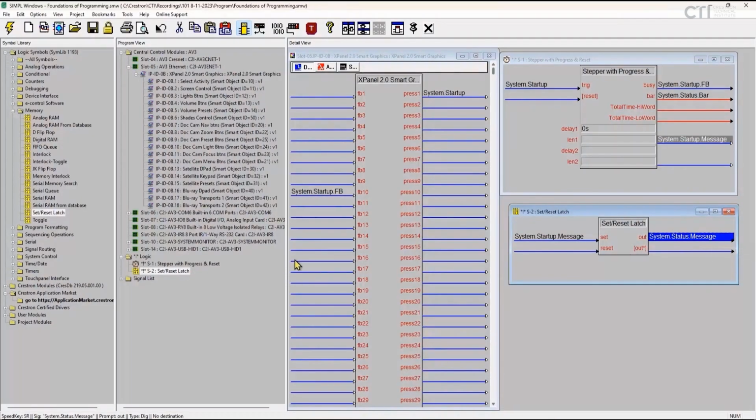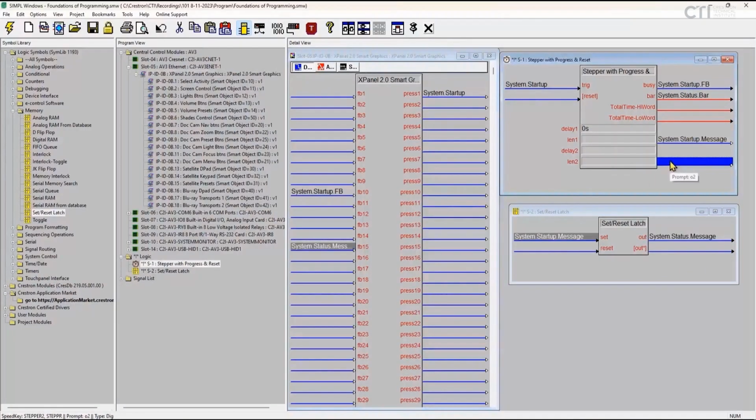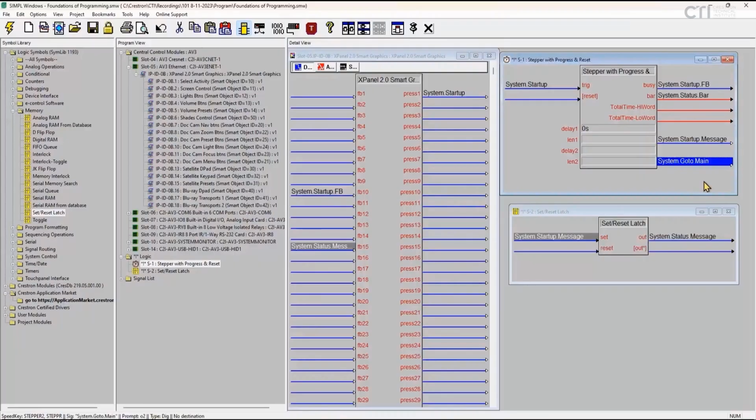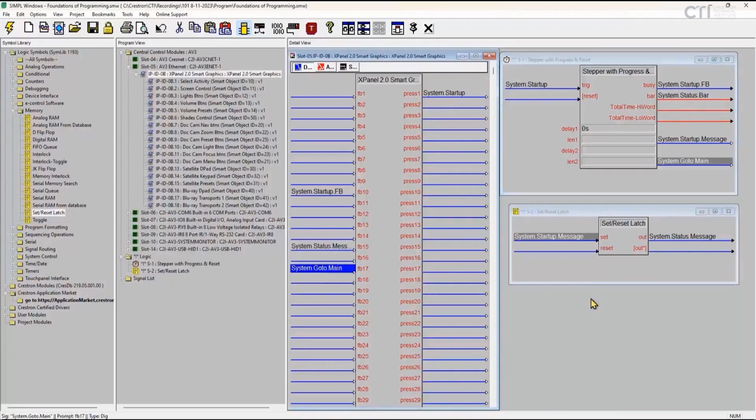The status message itself is using feedback join 15. We will add it there now on our user interface. We will use the second output of the stepper to activate the main page. We will call it system.goto.main. To activate the page flip, we will click and drag this into Digital Feedback Join 17 because this is the join number used on the panel.